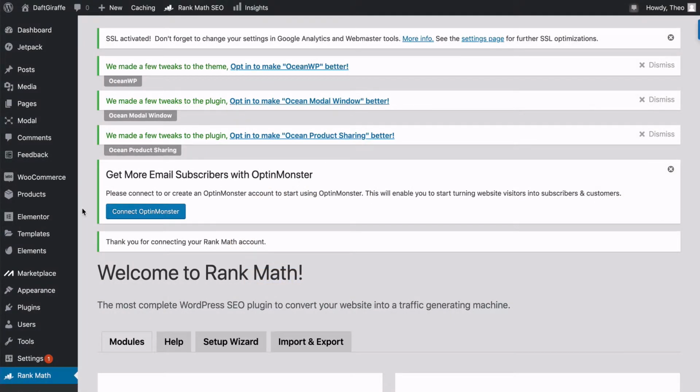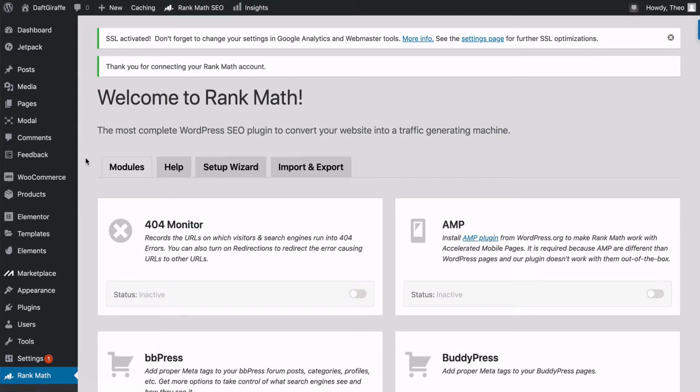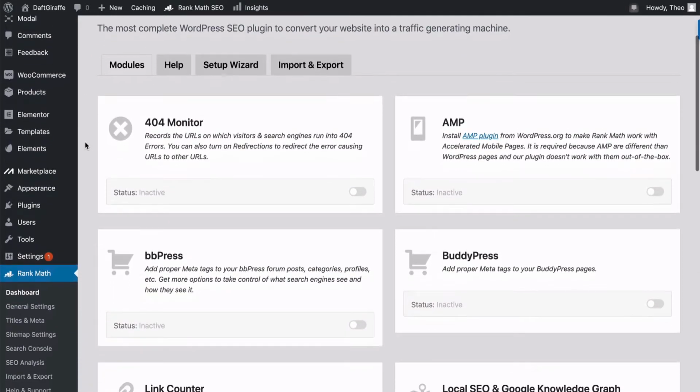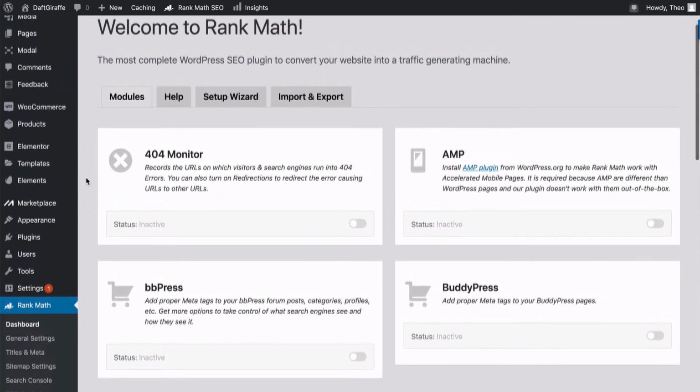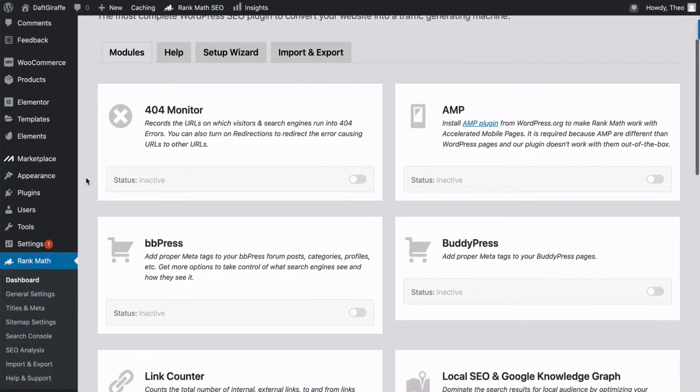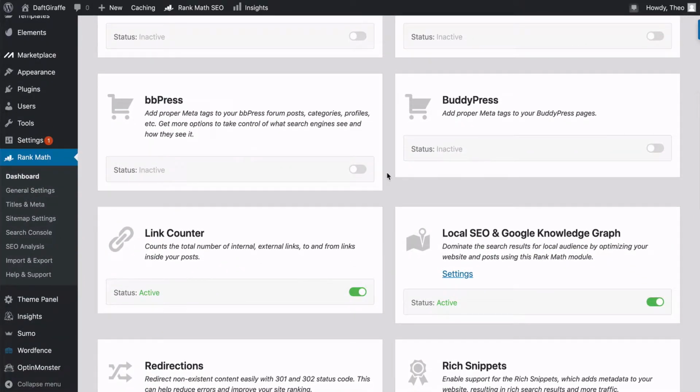So now I'm on the dashboard, and first I'm going to get rid of some of these notifications by just clicking the cross. And now actually you're on the Rankmath page because you've just installed it. And here we go, you've got Rankmath here, and we're on dashboard. So you can see you've got a few different tools here. So you've got the 404 monitor, and you can turn these on by just selecting this switch here. And at the moment the status is inactive.